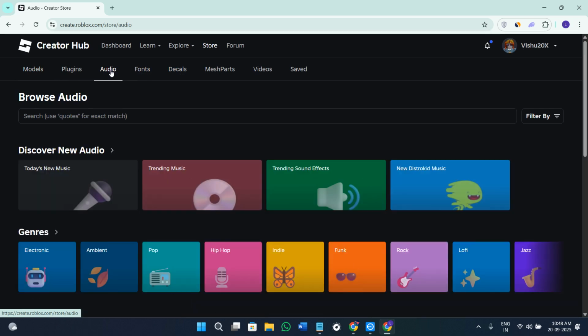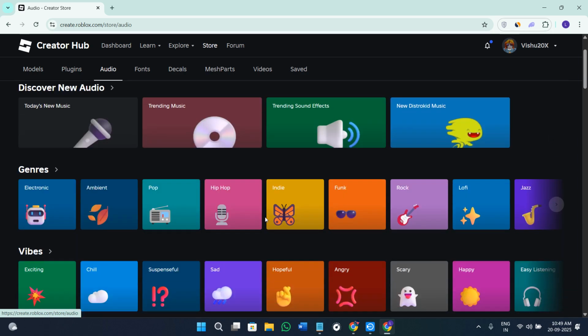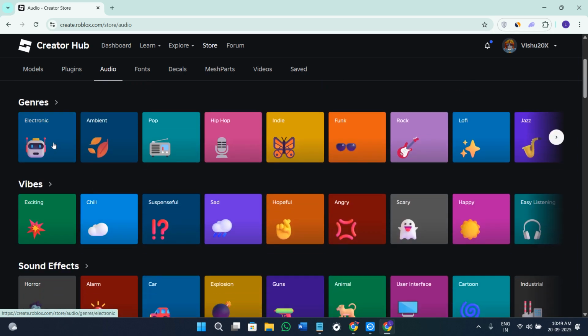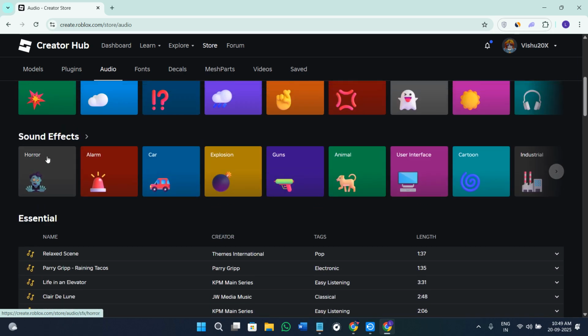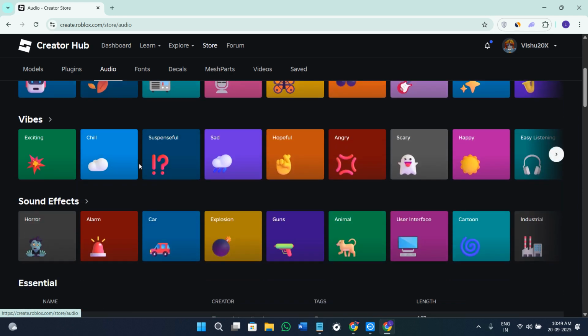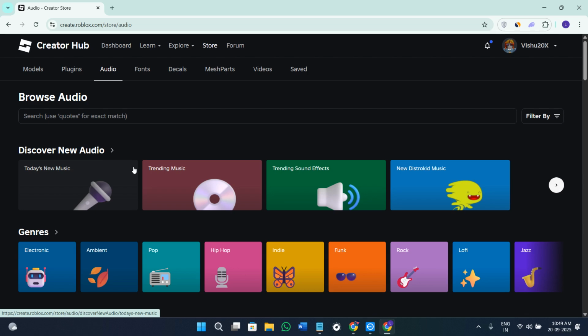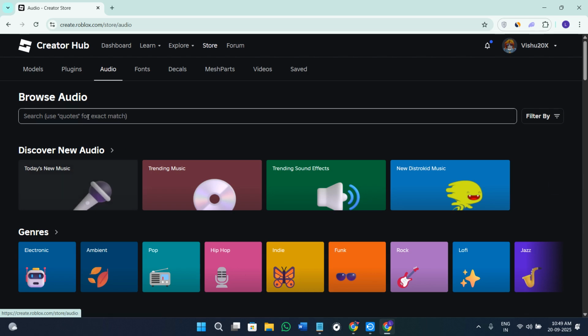So you need to simply click on this audio section and it is going to open all of the audios in front of you, like we have sound effects, vibes, genres, etc. You can also use the search bar in order to type the name of the song, effect or music that you want. So this way Roblox is going to show you the list of audio uploads from the library.